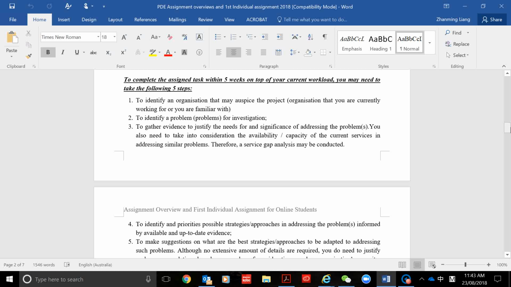The majority of the online students should have been working for a healthcare organization, so you simply choose the organization as the body of your project. That means your organization is going to put an application in, and you conduct a needs analysis for the organization. You need to identify a problem for investigation, anything that interests you. Then you get the evidence to prove there are urgent needs, and the consequences that we may face if the needs are not addressed.